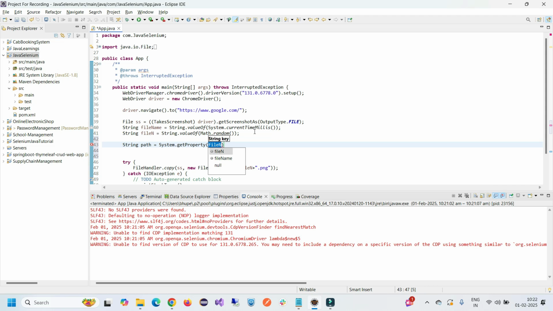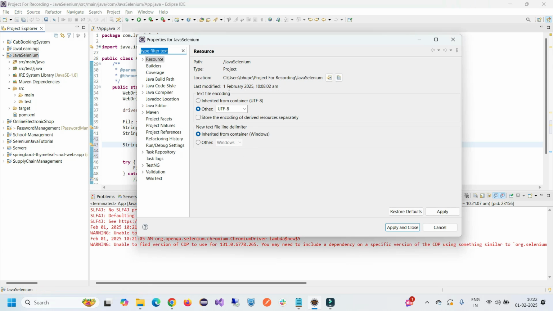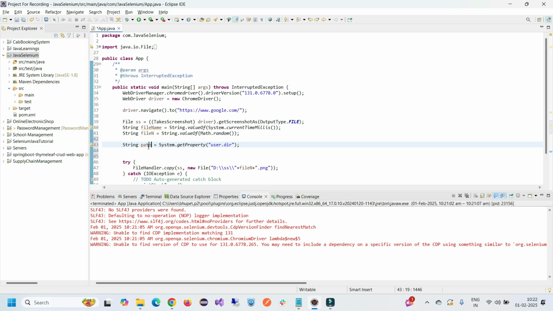So here we have one key property, okay, that is called user.dir. This user.dir will get the path of the current workspace. It means the path of this Java Selenium project. So this is the path, right? So it will get this path. How can I do that? Let's print it once. So I'm gonna print it, sysout and path, and let's see what will be the path over here. Accordingly we'll make changes.